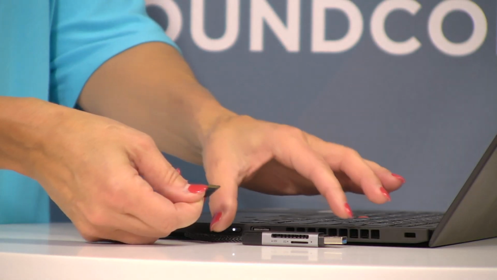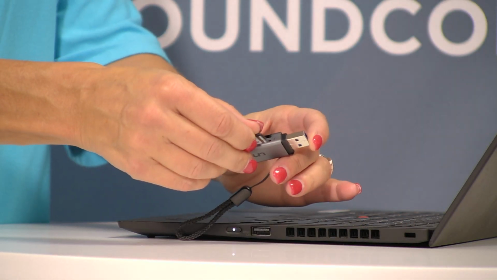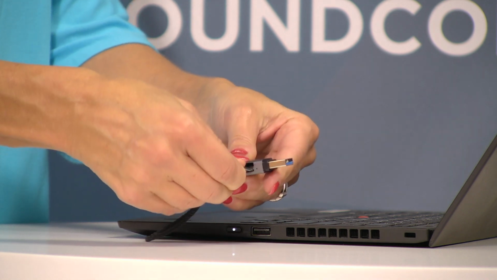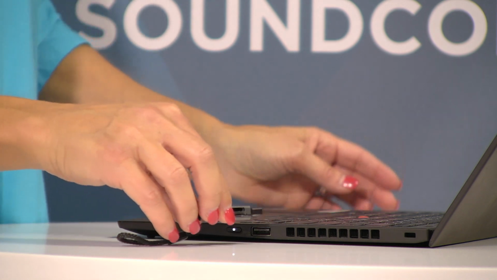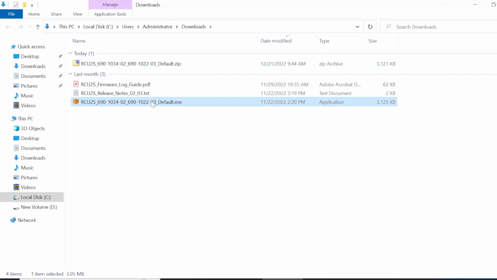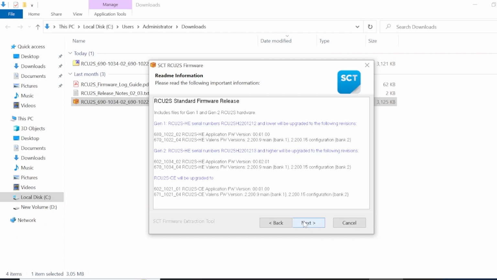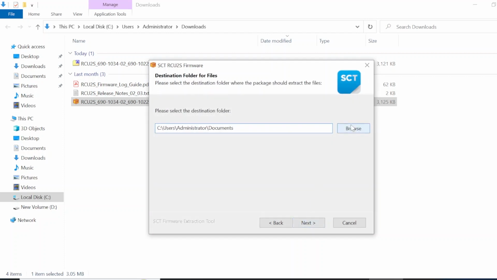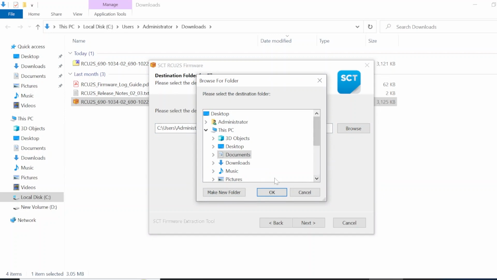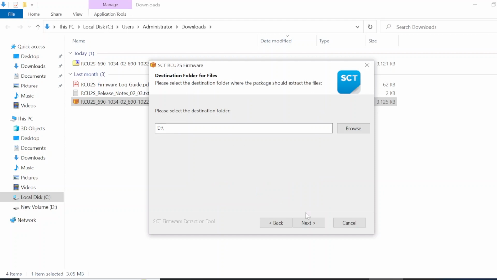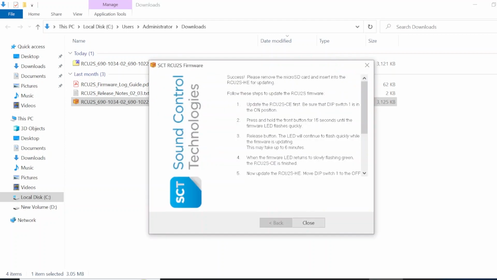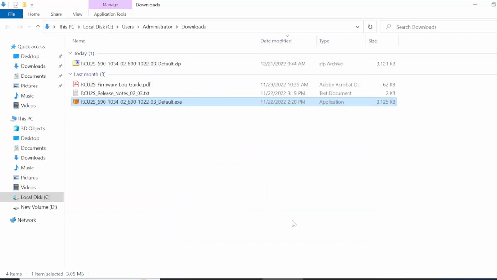Now, take your micro SD card, put it into an adapter so it can be read into your computer. Double-click the .exe or application file, click Next, and then you're going to want to find the root directory of your micro SD card. Select it, hit OK, and then Next again. Finally, you can close the program.